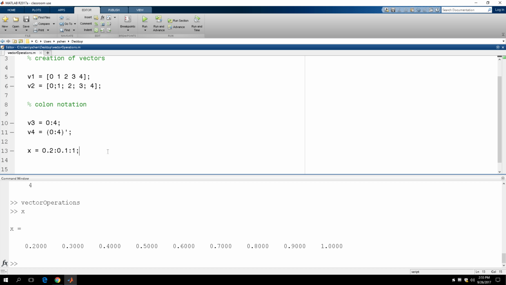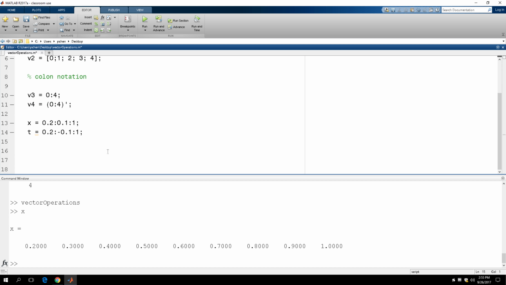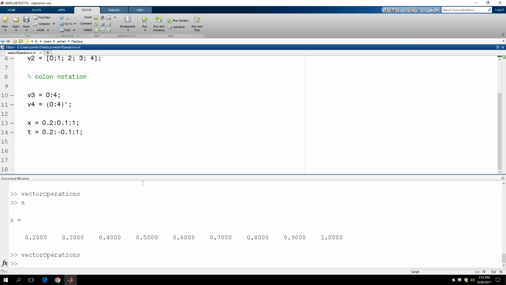If it's a negative number, then it's not an increment, it's a decrement, right? Say t equals to... I'm going to write something that's incorrect. So the starting value is 0.2, and the ending value is bigger than the starting value. So it's 0.2 here, but the ending value is 1. And then if we specify a negative increment, what's going to happen? Let's give it a try and see.